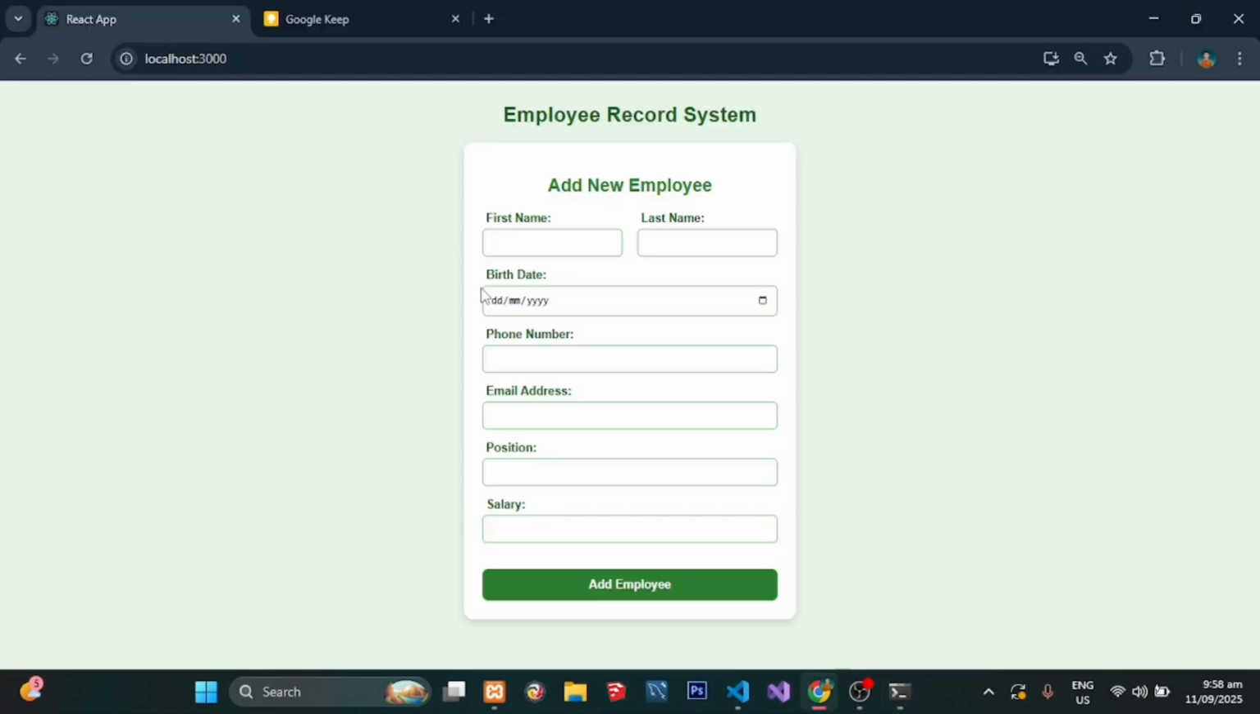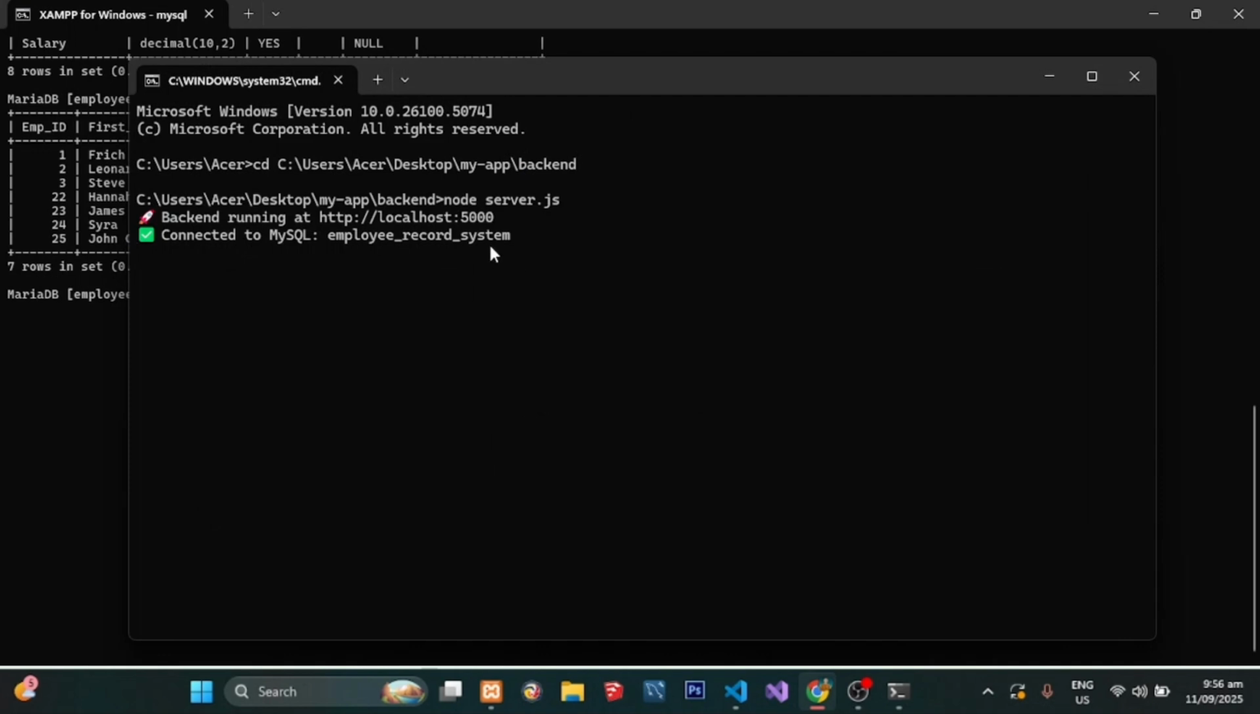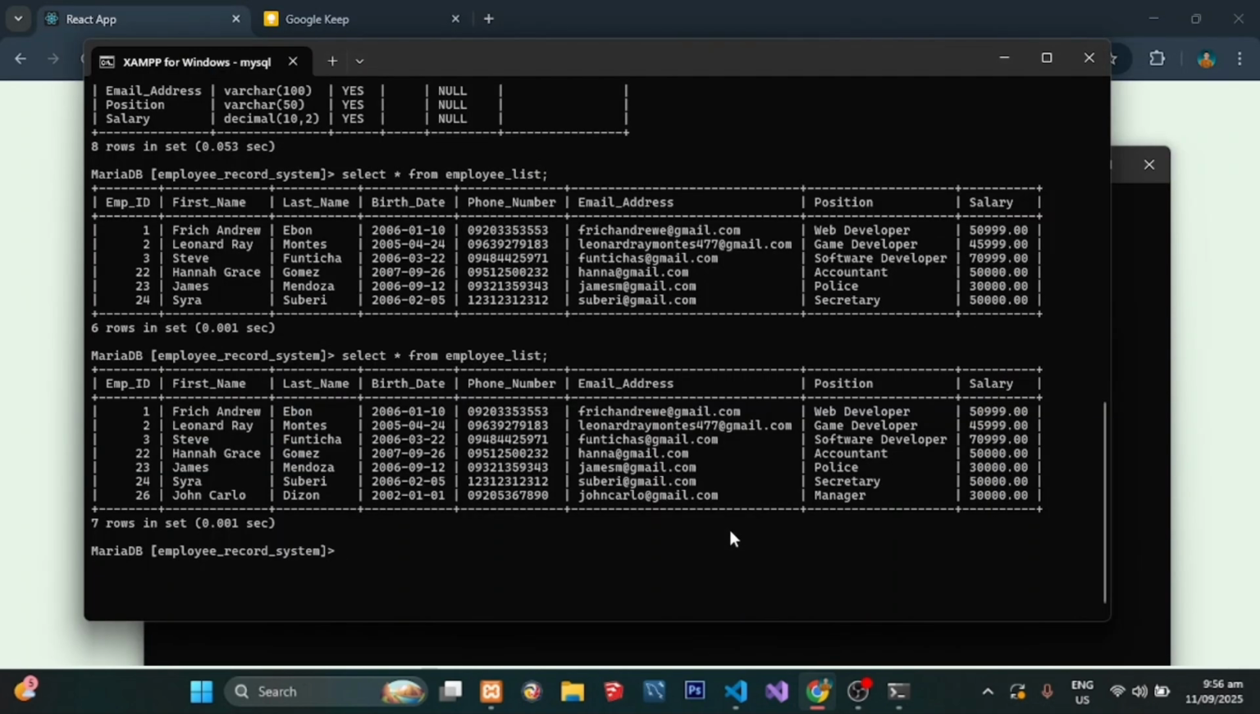So the front end allows users to input employee details. The back end processes the request and communicates with the database. And finally, the MySQL database stores the records.